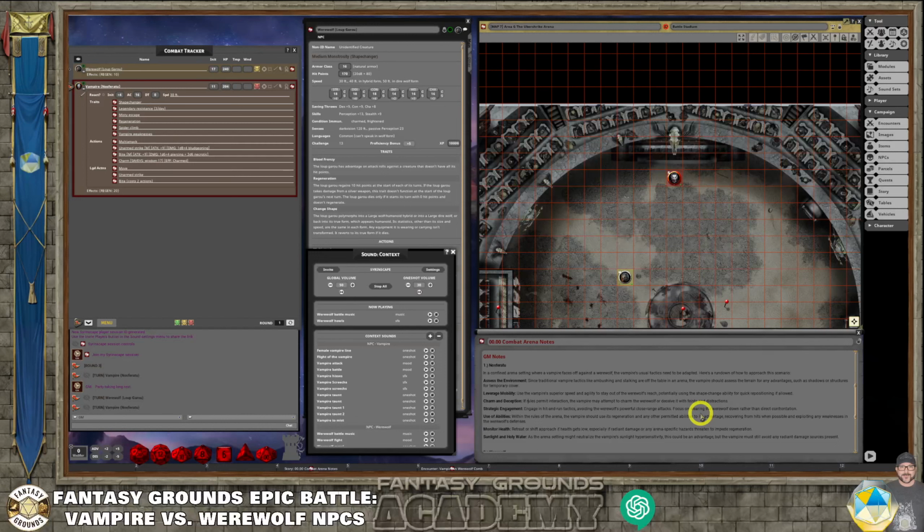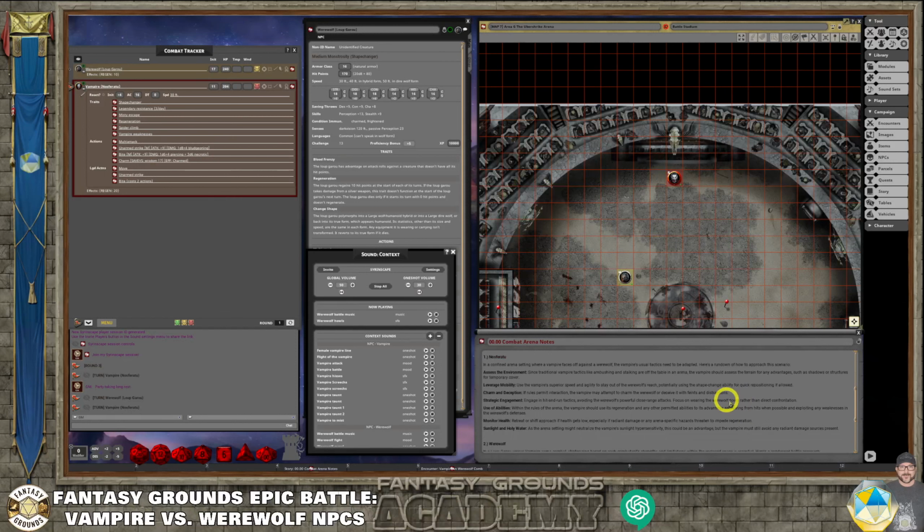Charm and deception. If the rules and the context allow it, the vampire may try to charm the werewolf or deceive it into going into something, or maybe he's going to lead him on, kind of distract him, that sort of thing. Charm and deception is something that may be difficult to achieve with a werewolf. Strategic entanglement. He might engage in hit-and-run tactics, avoiding the werewolf's powerful close-range attacks, focusing on wearing the werewolf down rather than a direct confrontation. So if he has things to throw at him, or is running around and trying to resist his attacks and such.